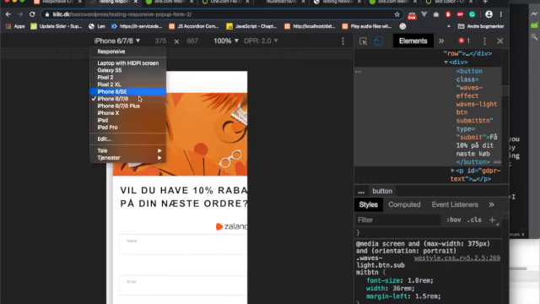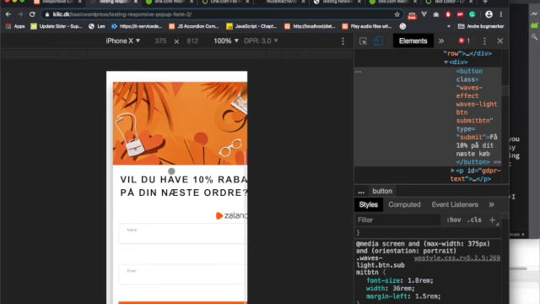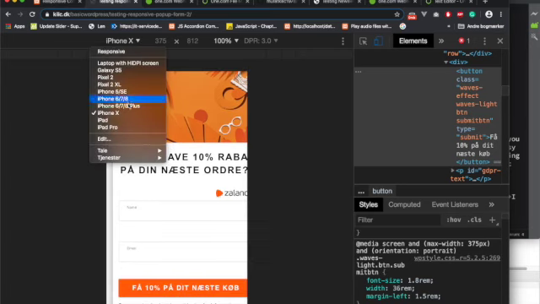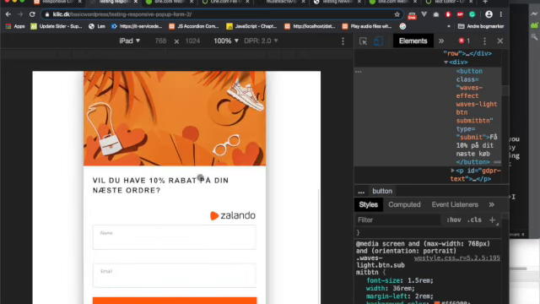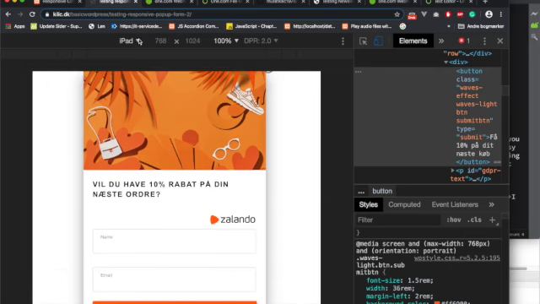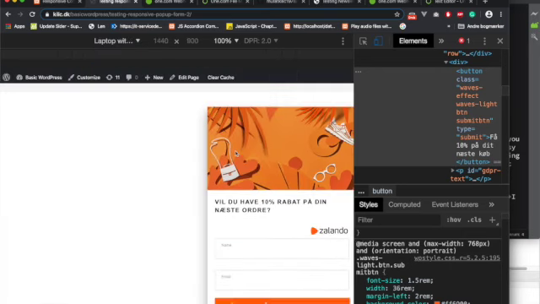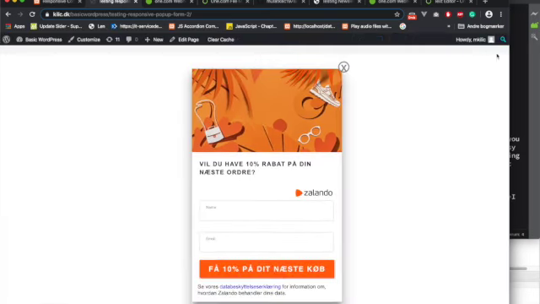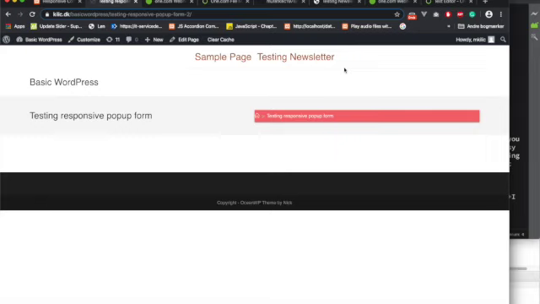So if I click on iPhone 10, you see it still works fine. If I click on iPad, it also looks fine. And if I click on a laptop, it also looks very good. So I can now test and see if this hide button or close button works. Yes, it works very nicely.